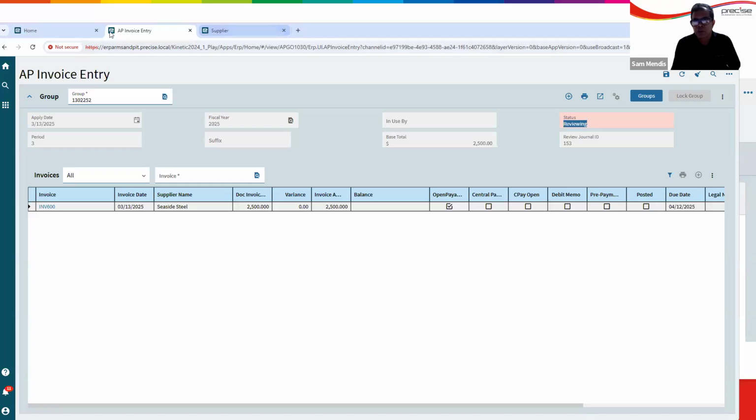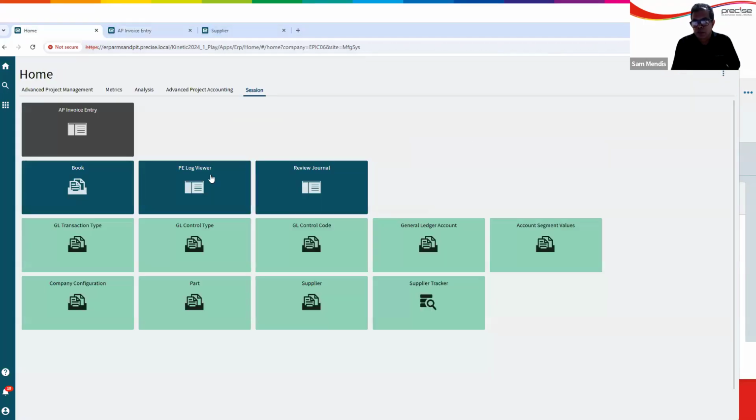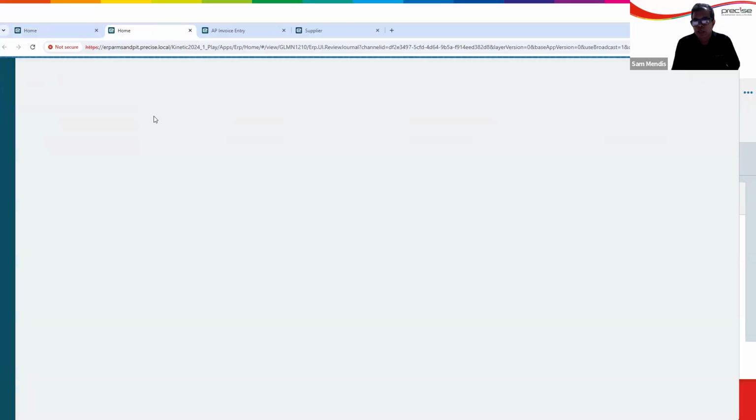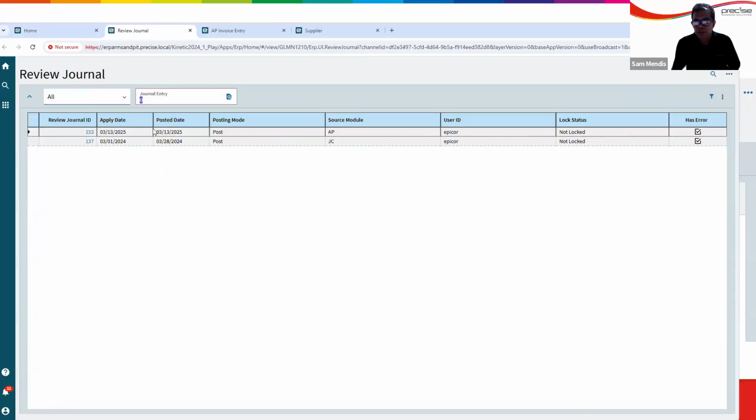So now what we'll do is we'll go to the P log viewer. First of all, we'll go to the review journal and then have a look at what it looks like in the review journal. You can see here, this is the 153, today's date, source module is AP, my user ID is Epicor. So I drill down to this.